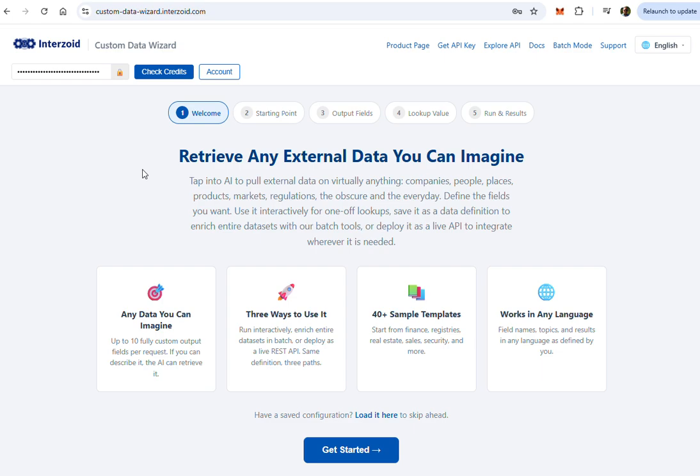Okay, here we are at the custom data wizard from Interzoid, and we are going to learn how to create our own third-party data, which essentially enables us to leverage AI to pull external data on just about anything you can imagine: companies, people, places, products, markets, regulations, everything from the obscure to the everyday.